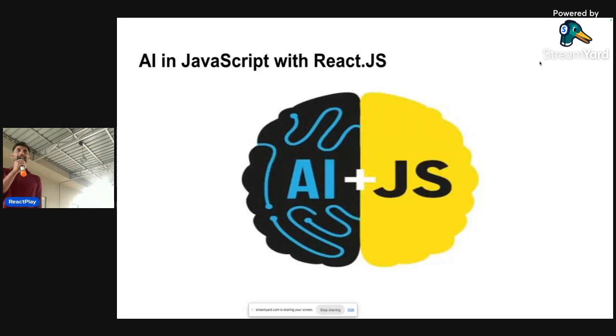Hello all, this is Shreyansh. I am working as a full stack developer in a company called Xebia. But my topic here is AI in JavaScript with the help of React.js. So you may think that as a full stack developer, how do I know AI.